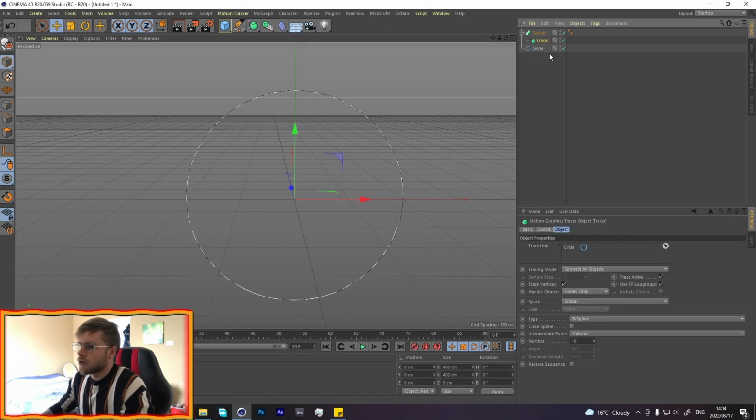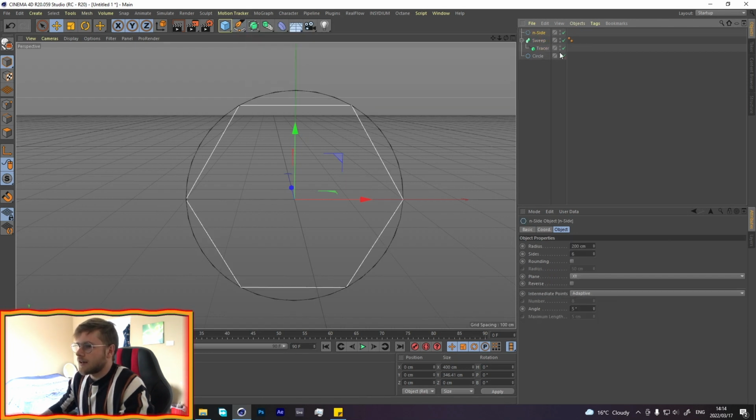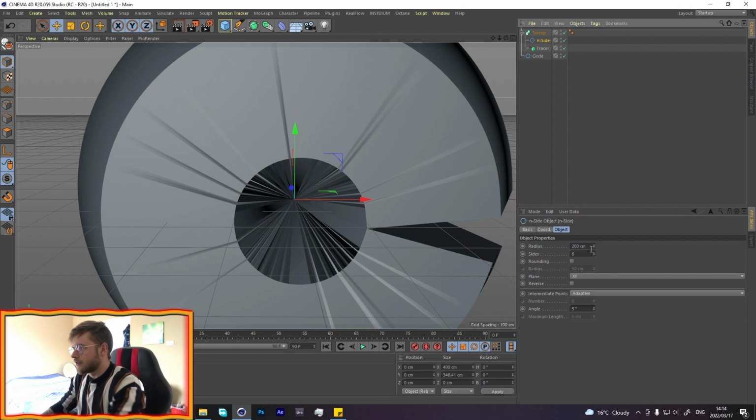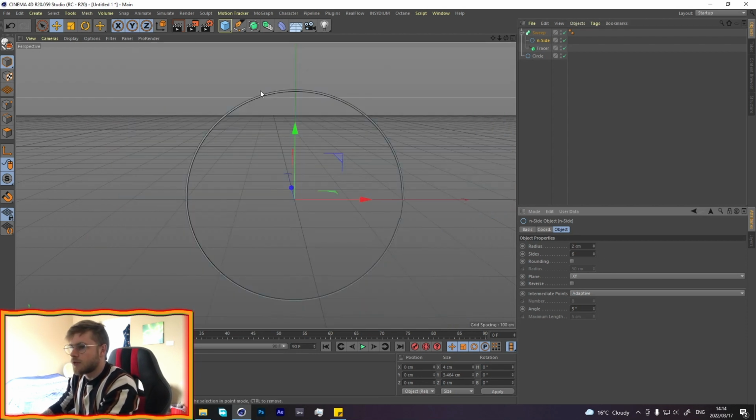Instead of putting the circle in the sweep like you usually would, we're going to put the tracer, because the tracer is referencing the circle as the object over here. So anything that happens to the circle will happen to the tracer. So let's grab a circle, throw that in the sweep and maybe set a radius of like 2 centimeters. That looks good.